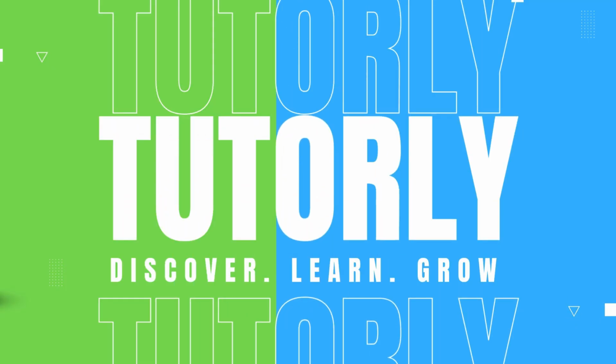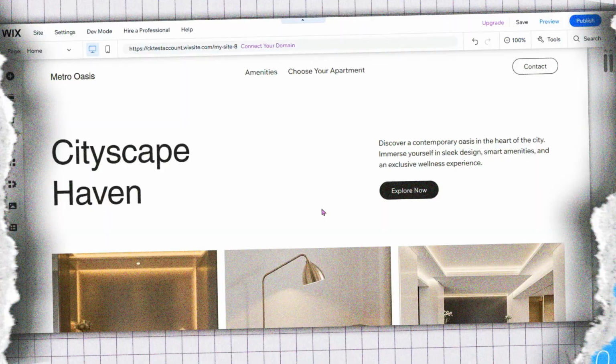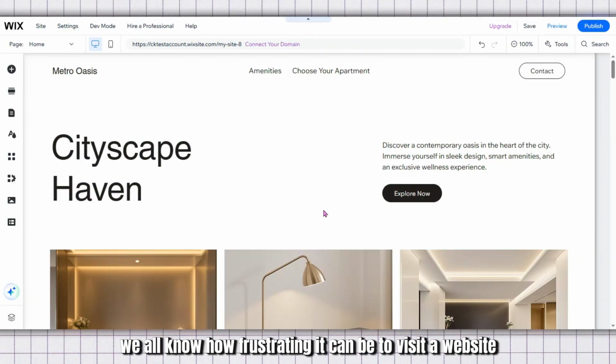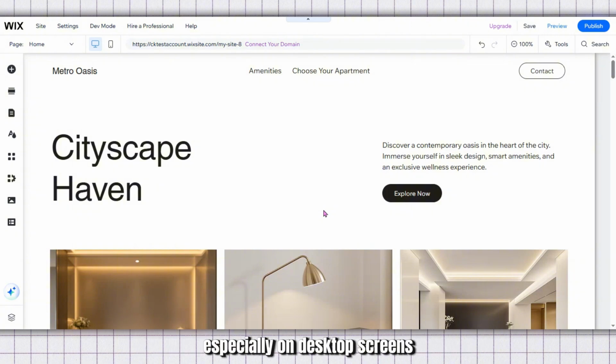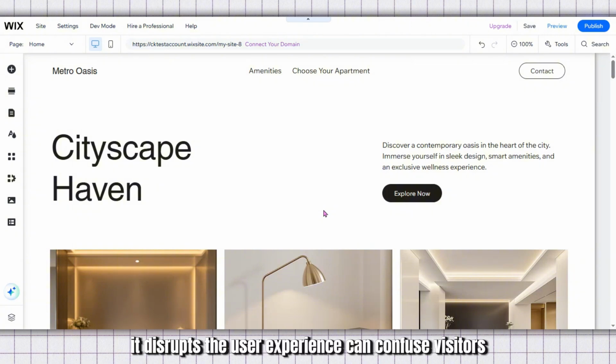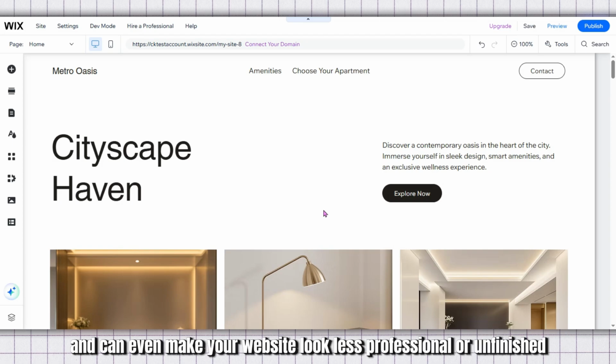Hello guys, so in today's video, I'm going to show you how to remove horizontal scrolling on your Wix website. We all know how frustrating it can be to visit a website and have to scroll left and right to see all the content, especially on desktop screens. It disrupts the user experience, can confuse visitors, and can even make your website look less professional or unfinished.